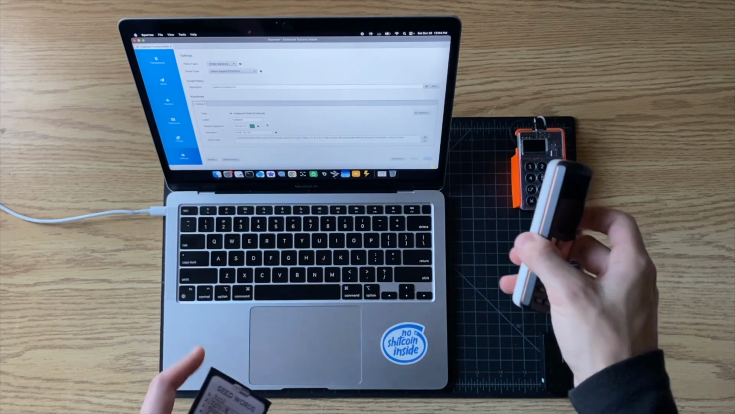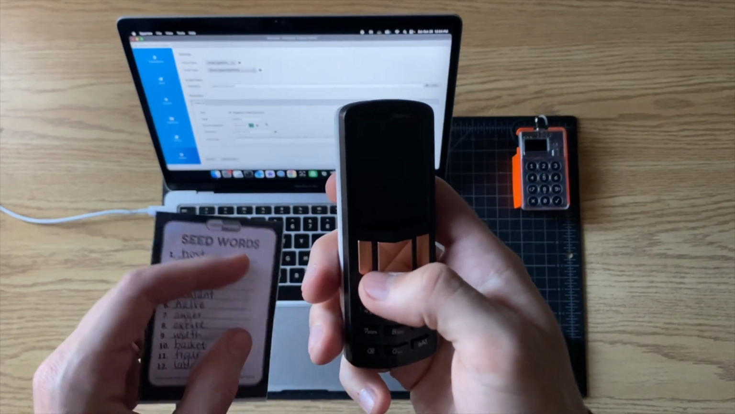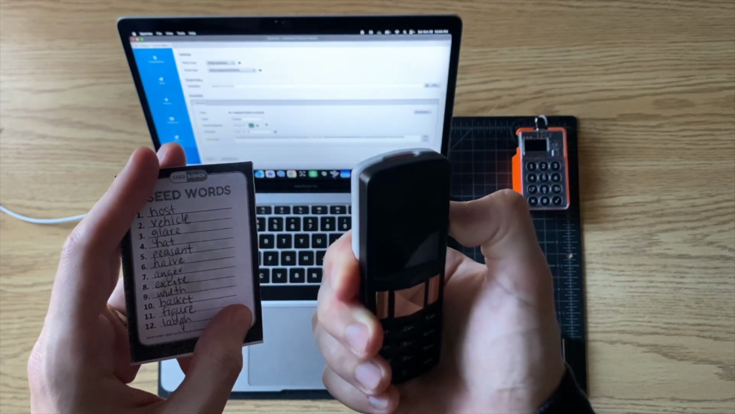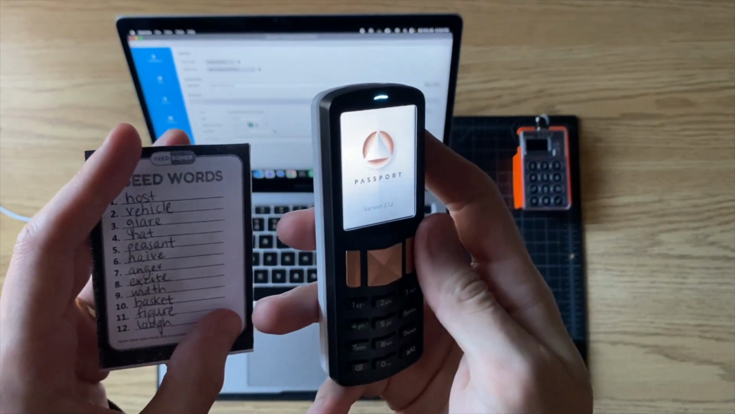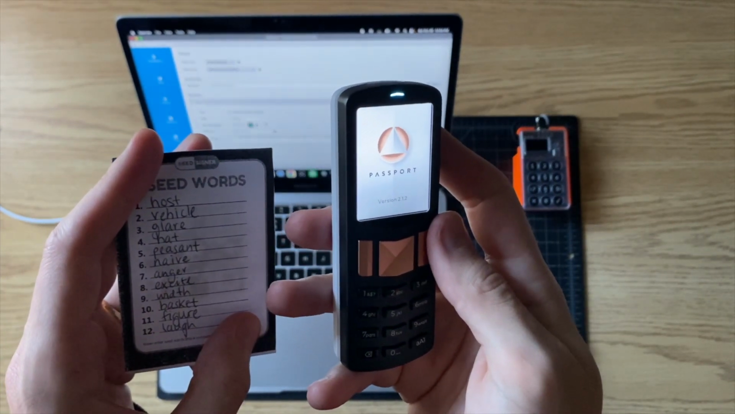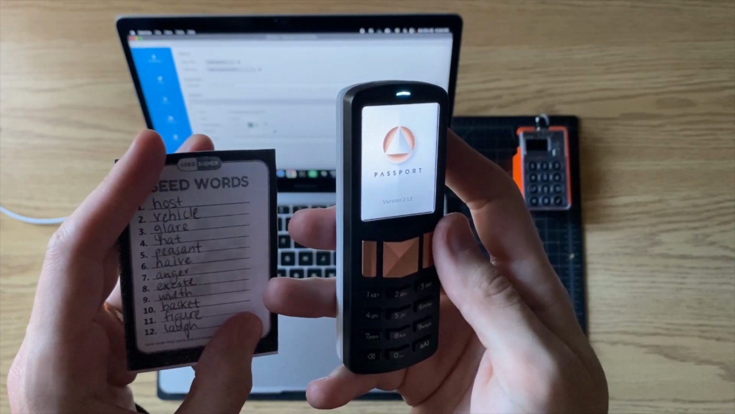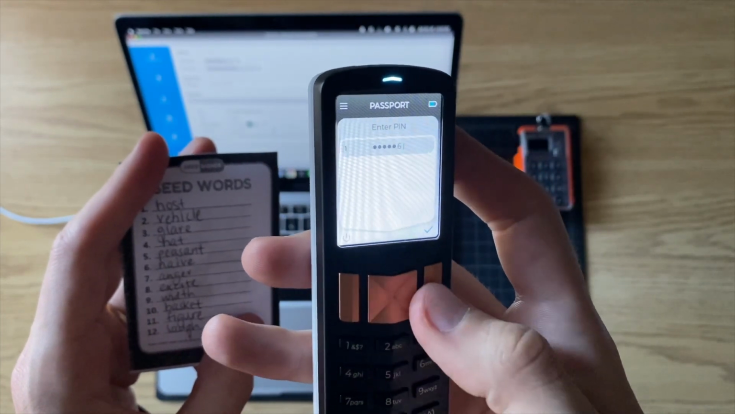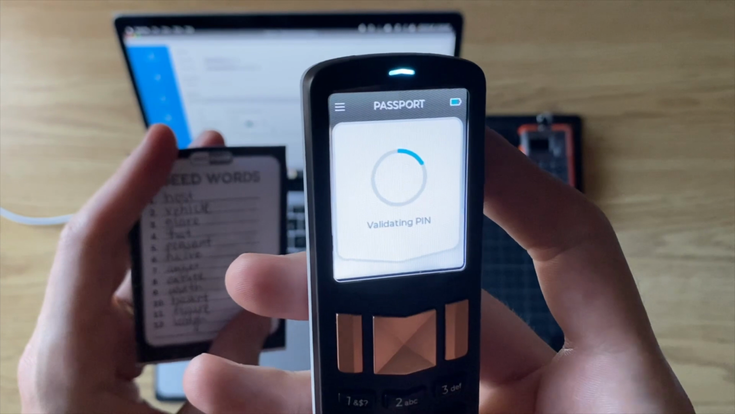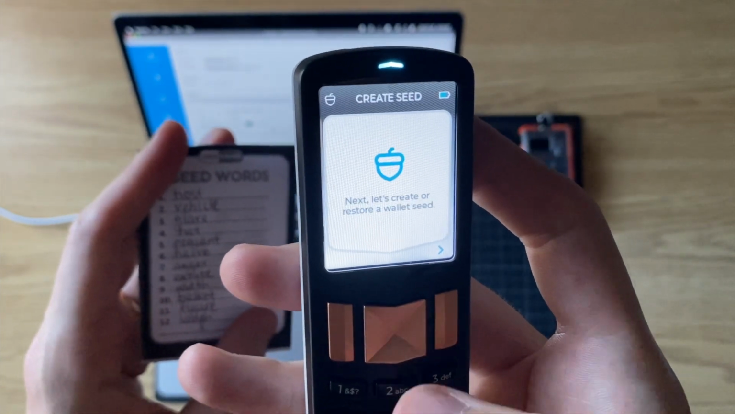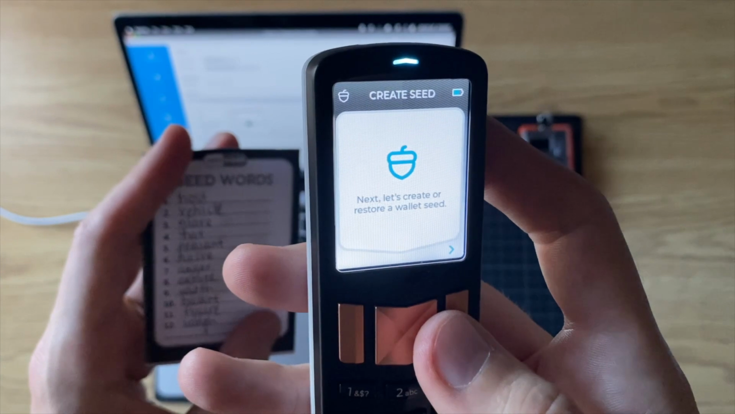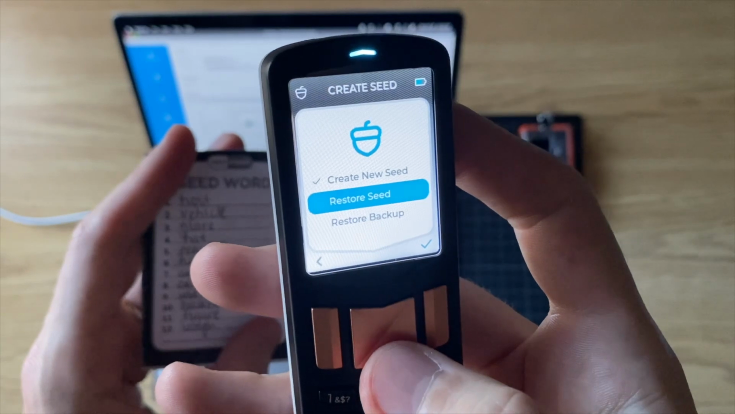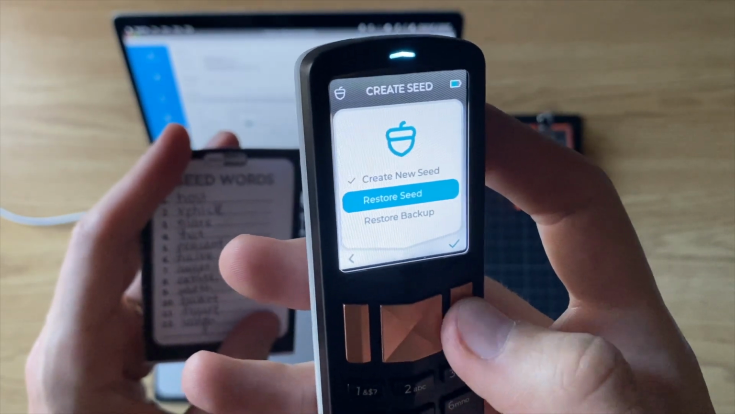All right, so let's now do this for the Passport. We're going to recover the same seed words on the Passport. So we'll go ahead and power this up. Enter our PIN. All right, so this is the screen that you get when you have a Passport that doesn't have a seed phrase on it. We're going to recover or restore a seed phrase.